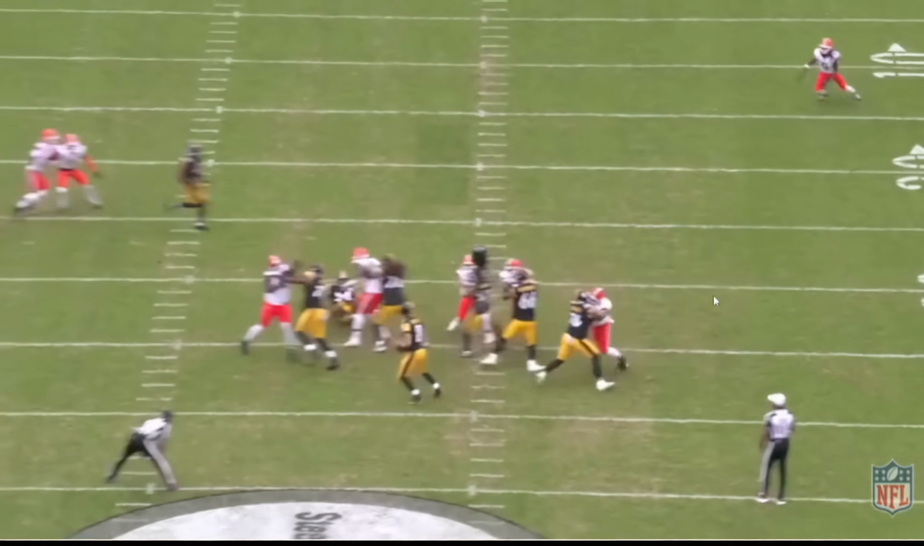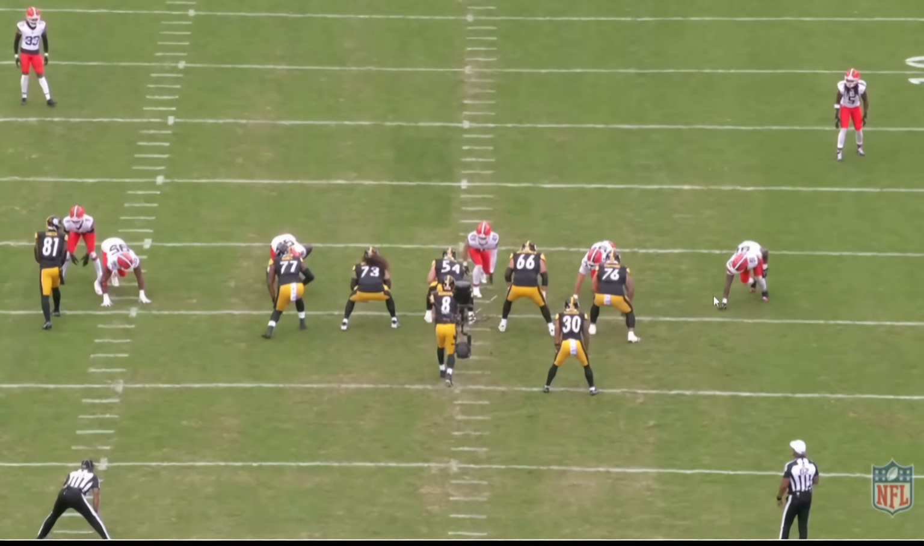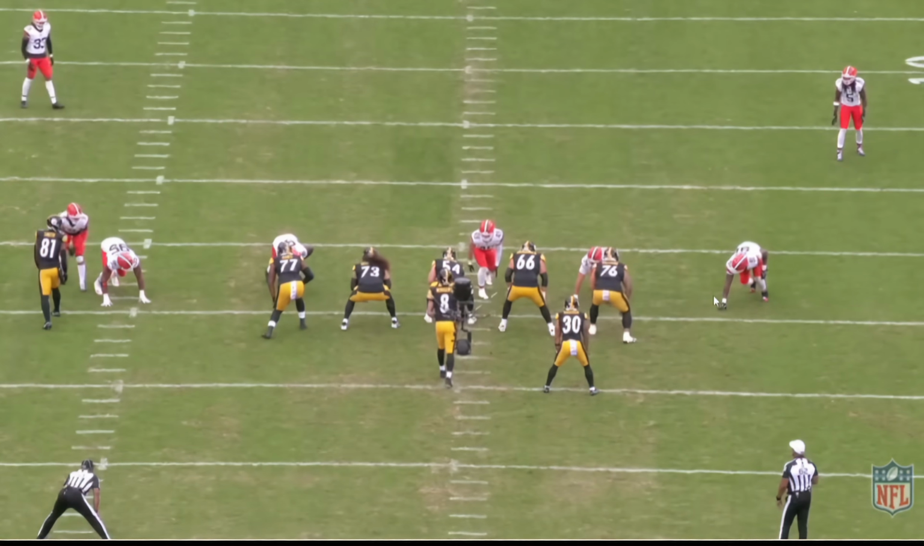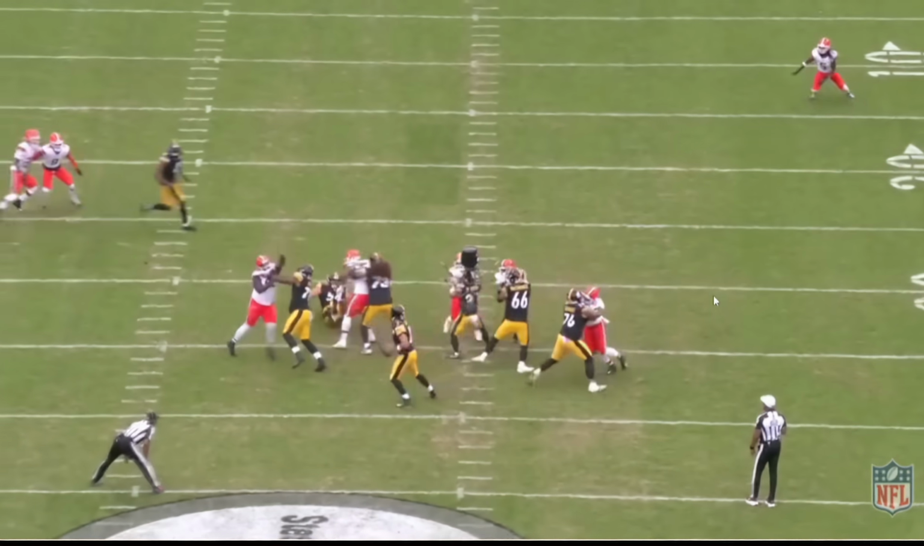Not the most radical stuff, but doesn't need to be. Just get hands, get attention on Myles Garrett. Pittsburgh does. Aaron Rodgers throws this complete to Jonnu Smith on 3rd and 4 to move the sticks.